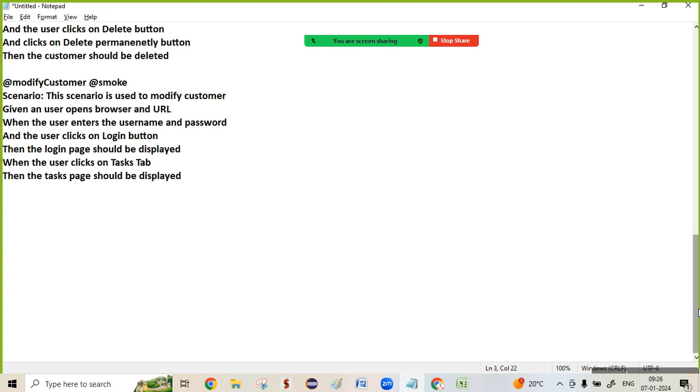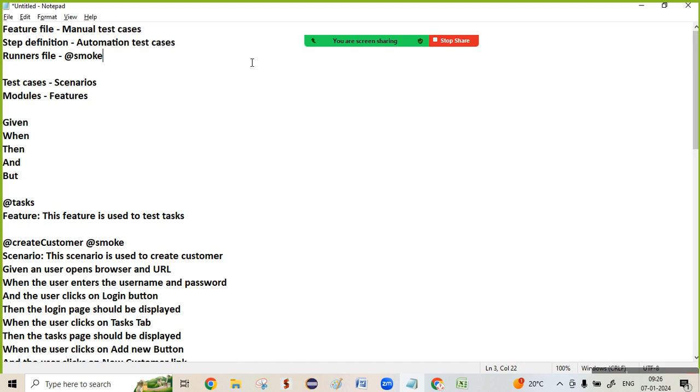Yes. Next, I am going to create a feature. I am going to open Eclipse and create a Cucumber project. To create a Cucumber project, I will create a Maven project and add the Cucumber dependencies for Maven, so that the project becomes a Cucumber project. Under that, I am going to create a feature file. I am going to copy these things and paste them into the feature file.